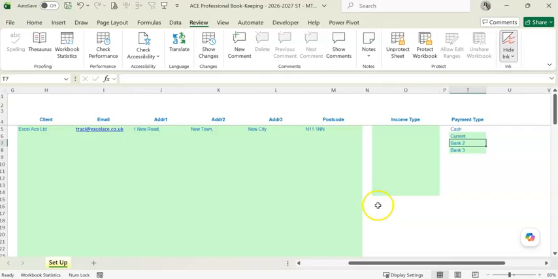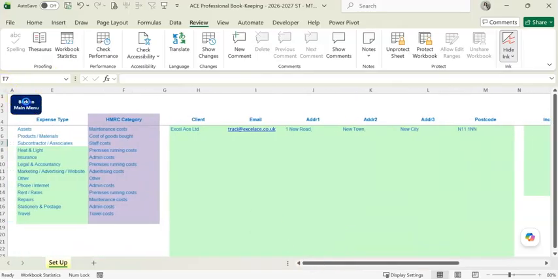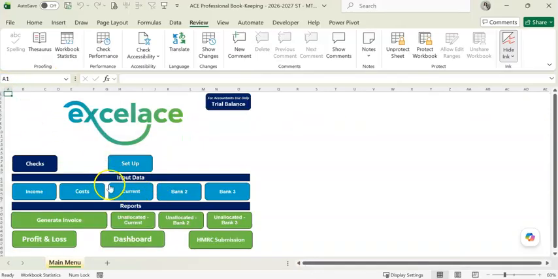You won't notice any change here, but when we go back to the main menu, you'll see that this button here has changed from bank 1, because this is bank 2 and bank 3. It now is renamed as current. Also on these green buttons, these are unallocated buttons. So this is for bank 2 and bank 3. That will then be renamed as you've named the bank account. So it just helps to personalize it a little bit and keep it a bit more something that you're familiar with. Okay, so there's our setup complete.